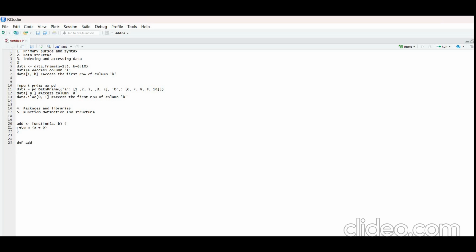Then the add function with a, b, then return a plus b. This function is similar to the above function for R, and their difference in terms of defining a function is that R uses the function keyword, whereas Python uses the def keyword.